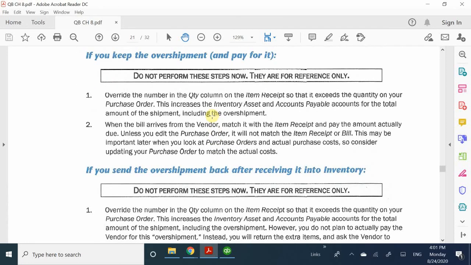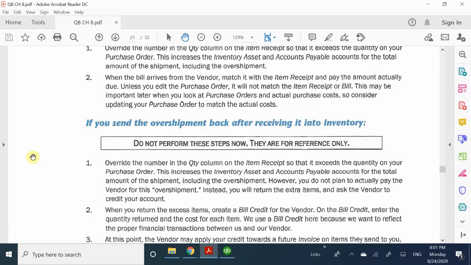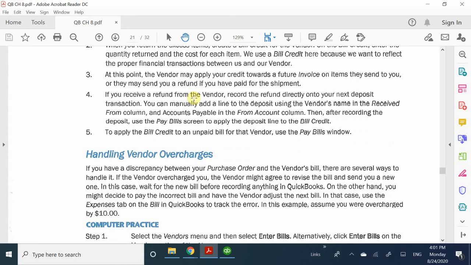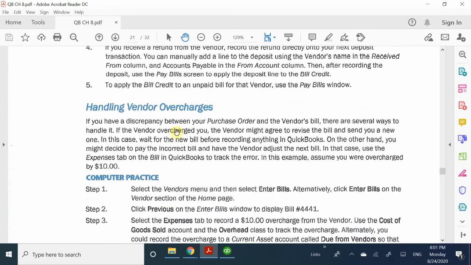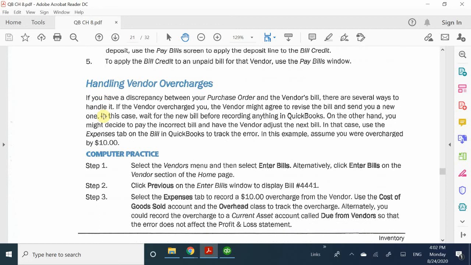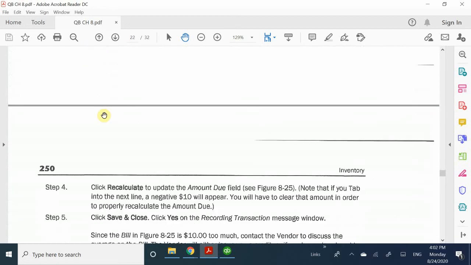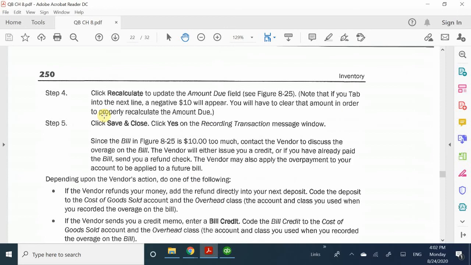So these are just steps that you need to take if you have an over-shipment and you ship it back, or if you keep it, this is what you do. If you have over-shipment and you send it back, this is what you do. Pretty straightforward. Nothing too difficult about that. And then handling if a vendor overcharges you: you just let them know, say, hey, my bill is incorrect. And they'll do one of two things.